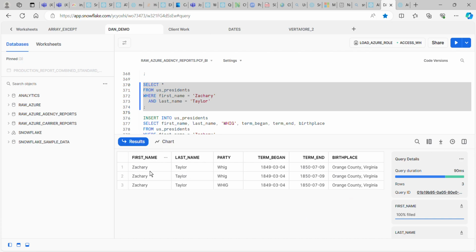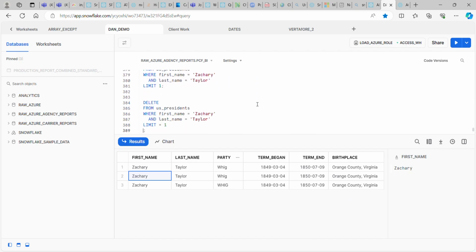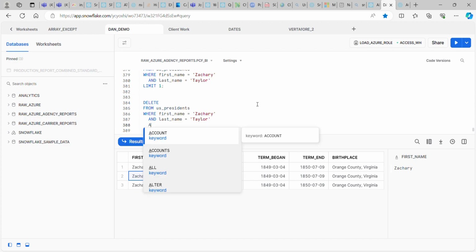Now at the moment we can see we have 3 records for Zachary Taylor in here. Okay, but 2 of them have the party being Whig in mixed case, and 1 of them has it being like that. So now that allows us to delete those records for Zachary Taylor by just adding this additional condition.